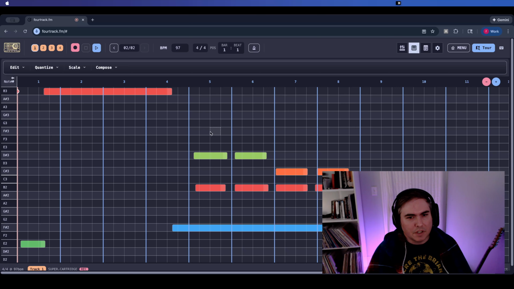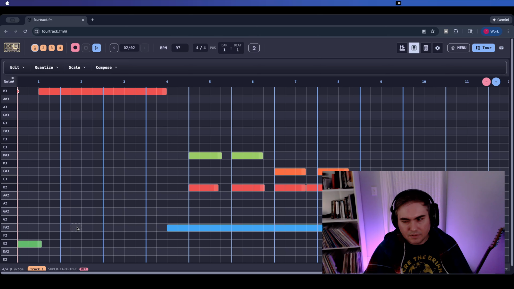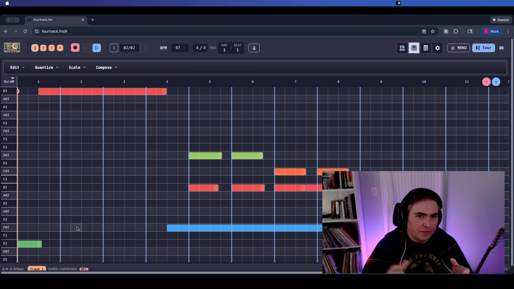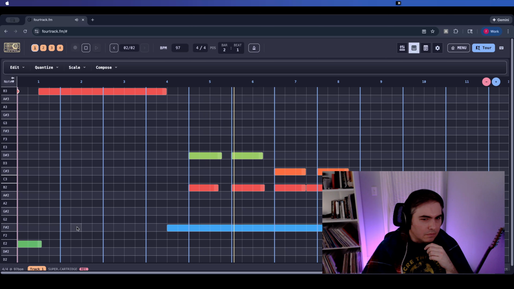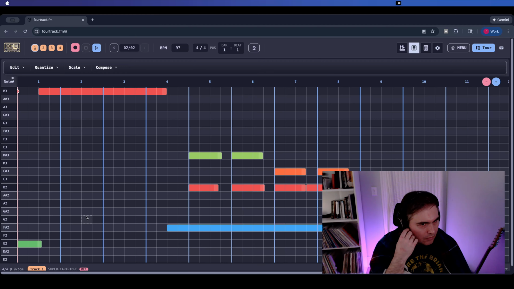So what we can do is we don't even have to select everything. We can just hit quantize, set the level to 16 notes, and apply quantization. And you'll notice that the notes get shifted over to the nearest beat. Cool. So quantizing allows you to line up to the grid, but if you want, you can also swing what you've recorded.